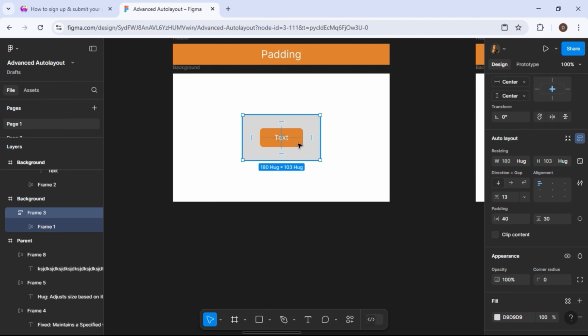Padding basically controls the spacing inside of a parent element. After applying auto layout, if you want to adjust the padding, you can adjust it here where you see your padding under the auto layout panel. You can change this to 20, and you can also change this to 16. It depends. You can adjust it to different sizes.